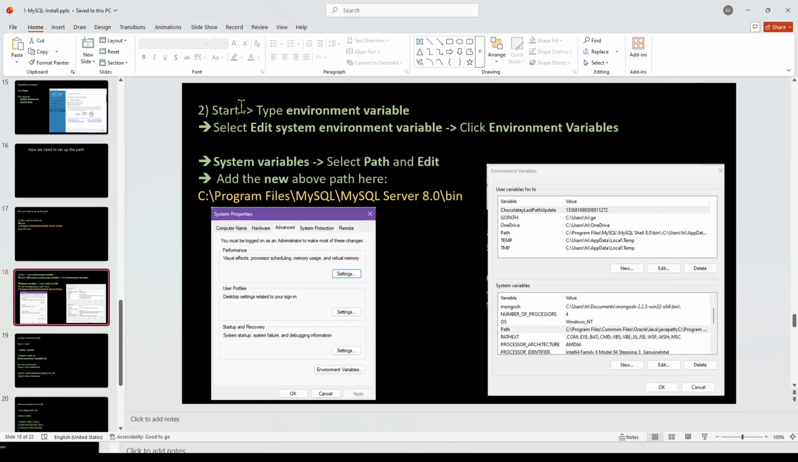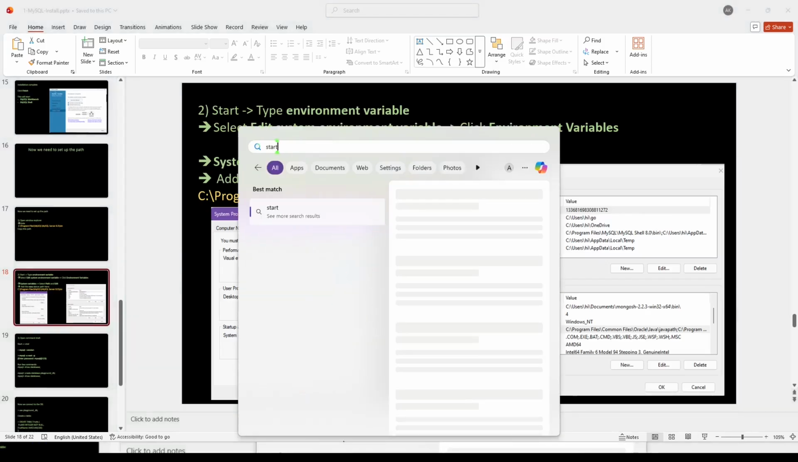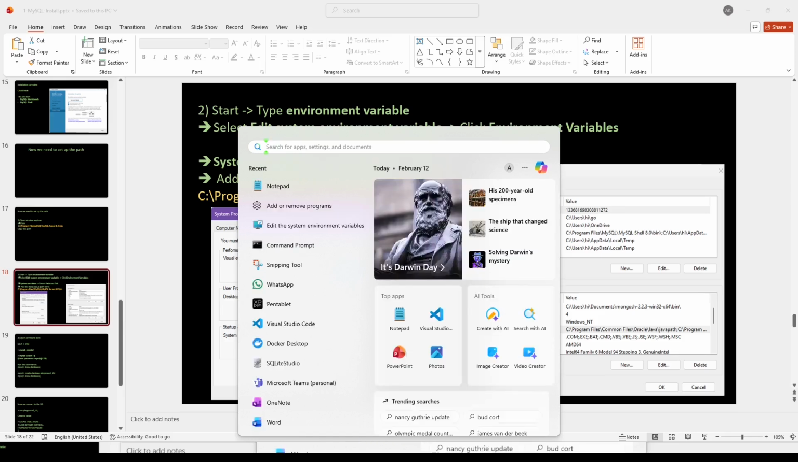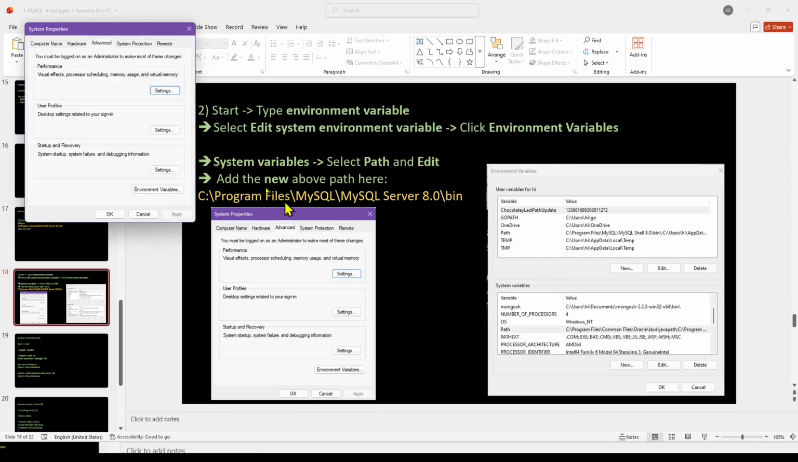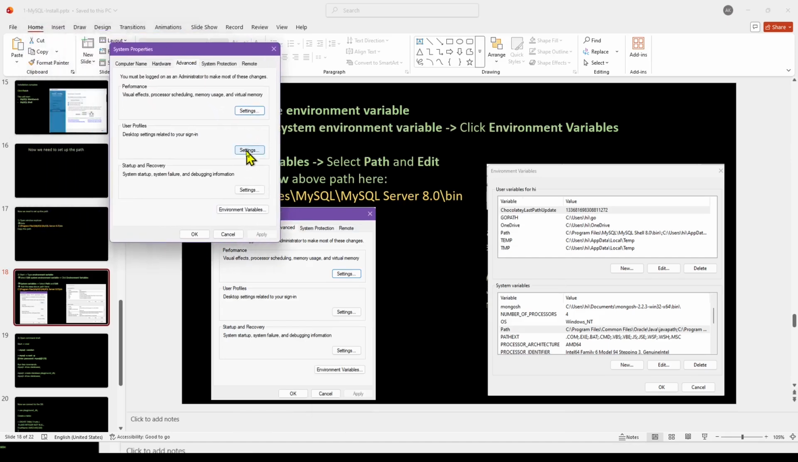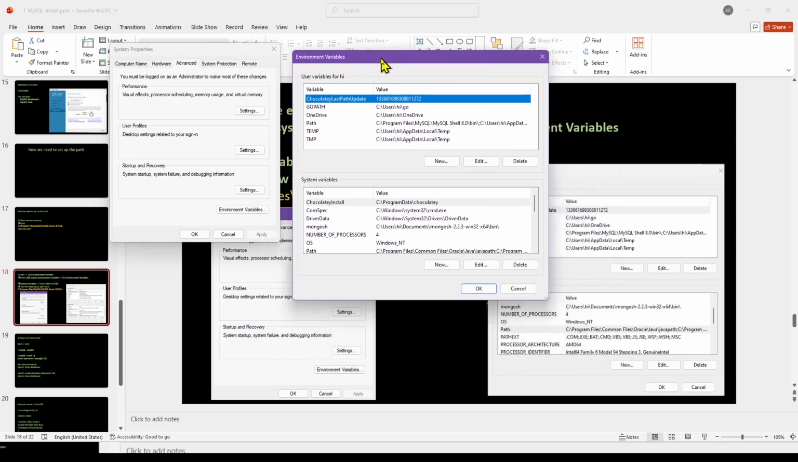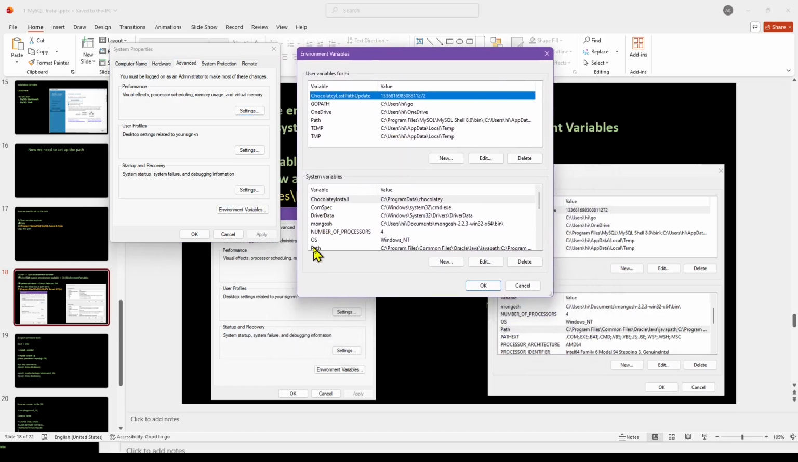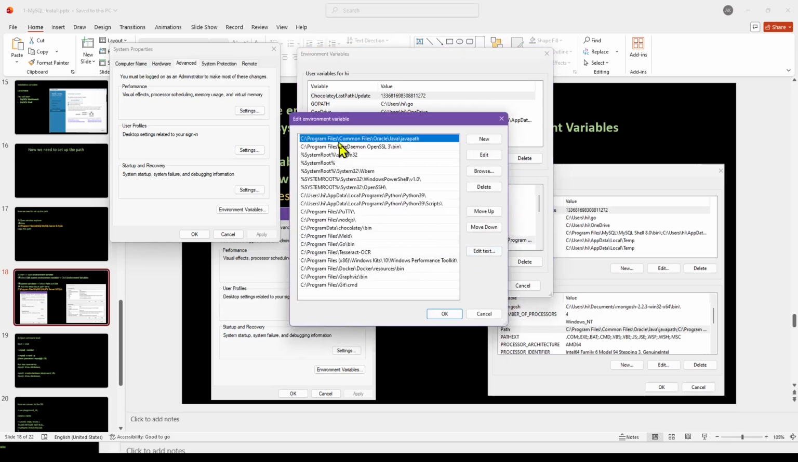Go to start, type environment variable. Just click over here and type environ. You're going to see Edit the system environment variables. Click on this, and this window will appear like this right here. Click on this Environment Variables button, and then you'll see this window appear. After this window appears, click on this Path right here, and then click on Edit, and this is what you will see.